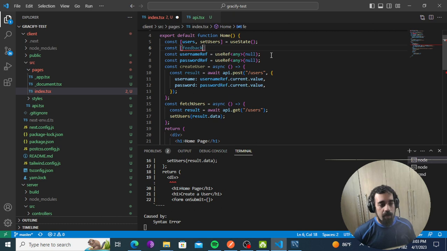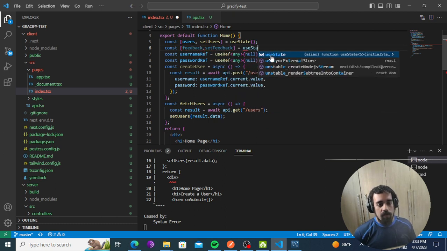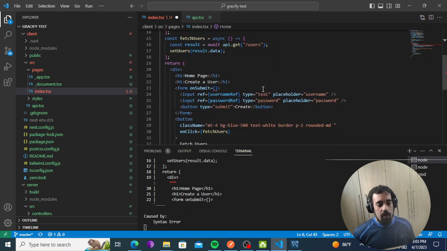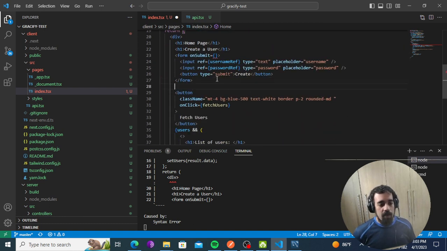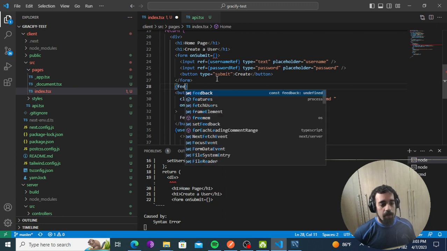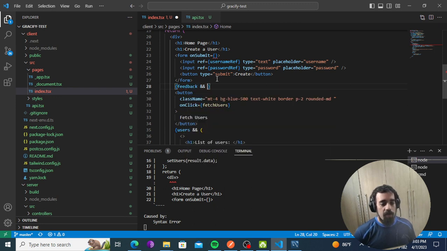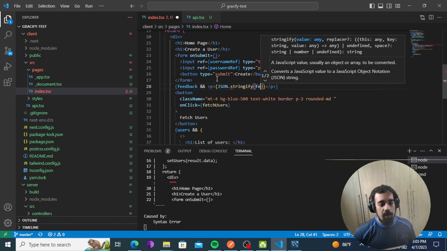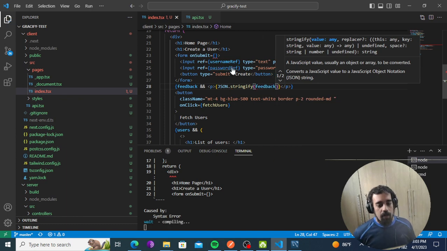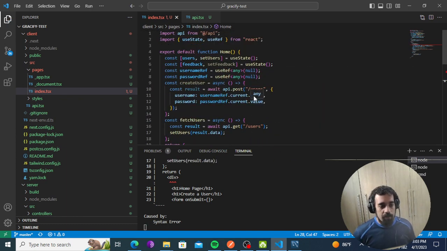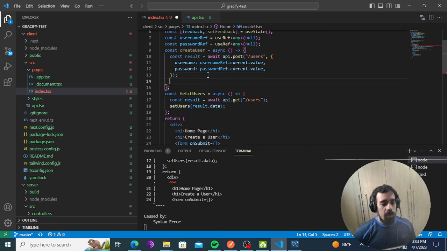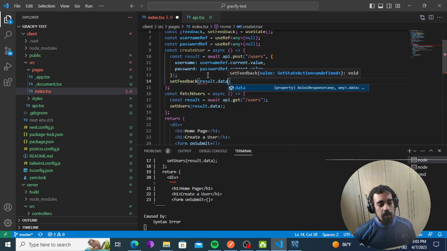So feedback, set feedback equals use state, and then down here, if there is feedback, just show me the feedback, right? So I create a p and just put here the JSON stringify feedback. Okay, so if there's feedback, show the feedback on the screen. So yeah, set feedback result, not data. All right.